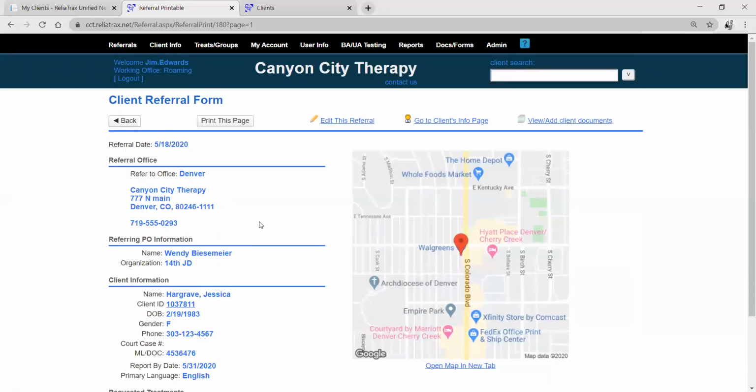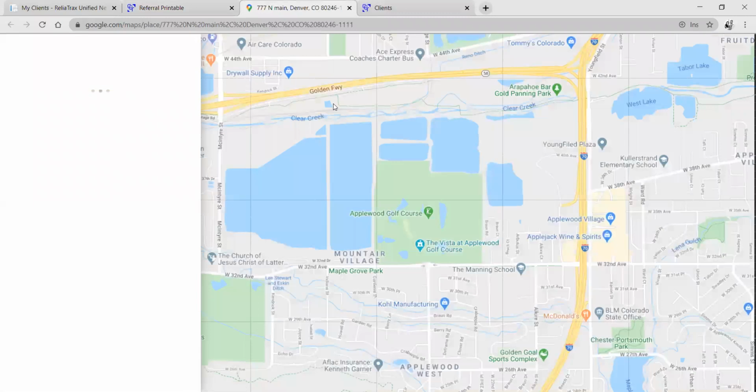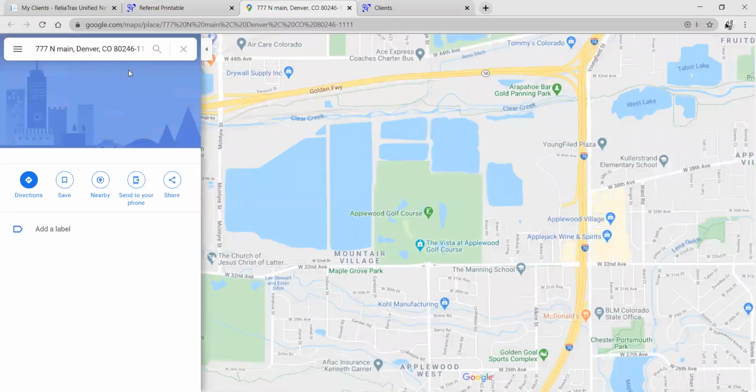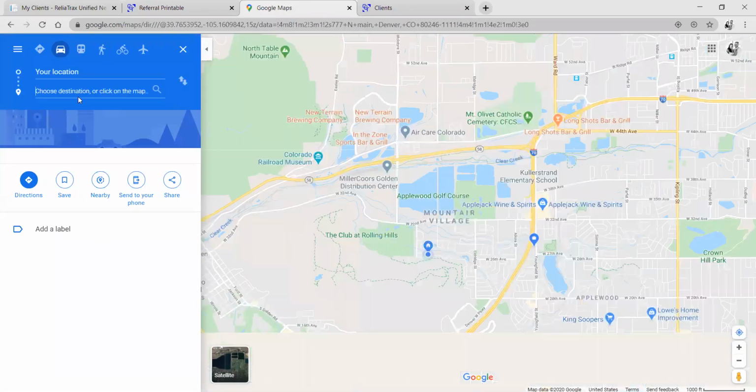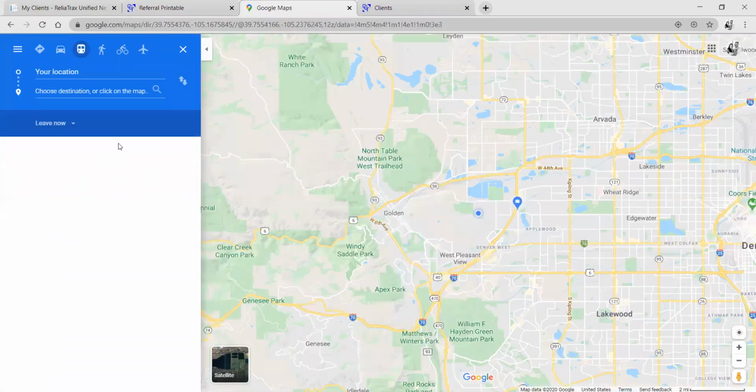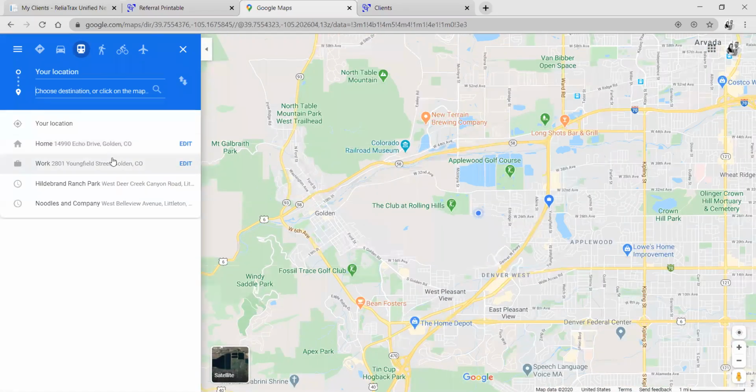There are some of those clients who are just a little different case. So the map here is clickable. So if it's like an SO client and the PO needs to define a safe route for them to travel to treatment, by clicking that map, it just opens up in Google Maps and they can give them directions. They can look up bus routes. So there's a lot of options there.